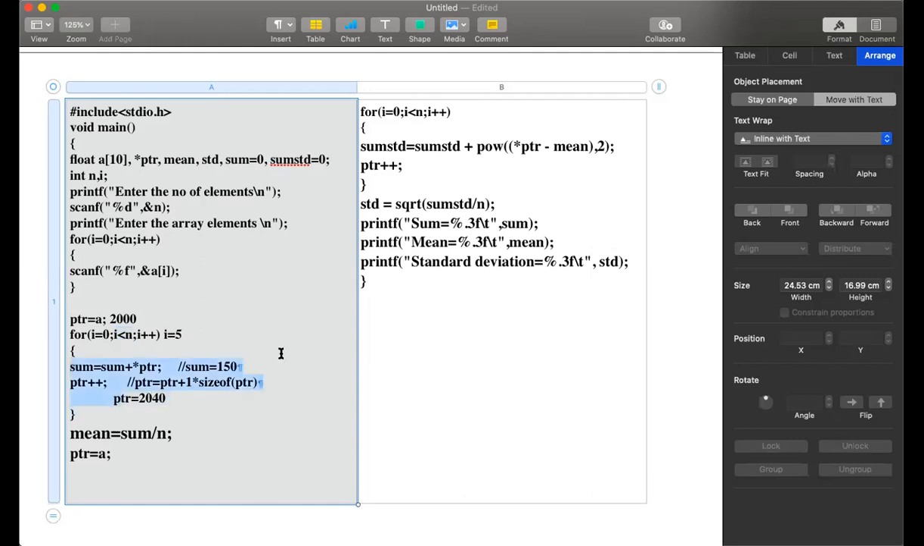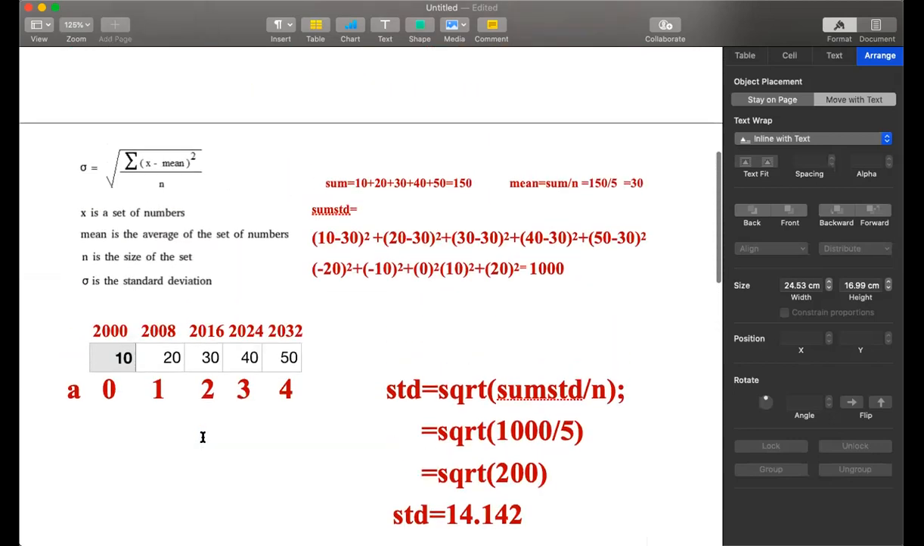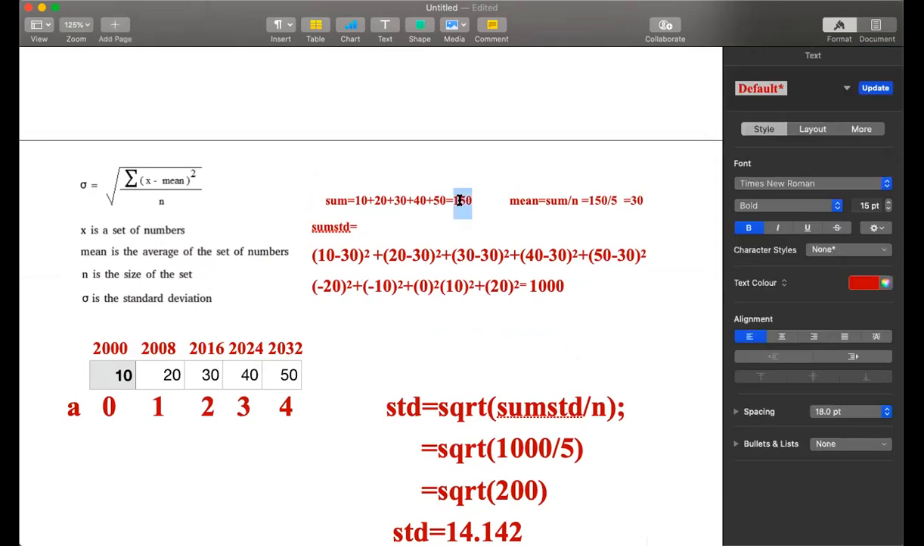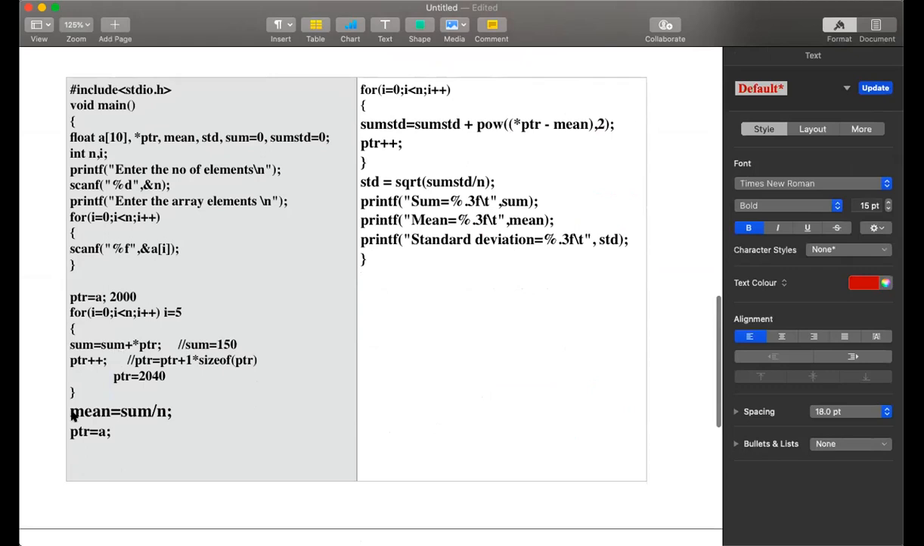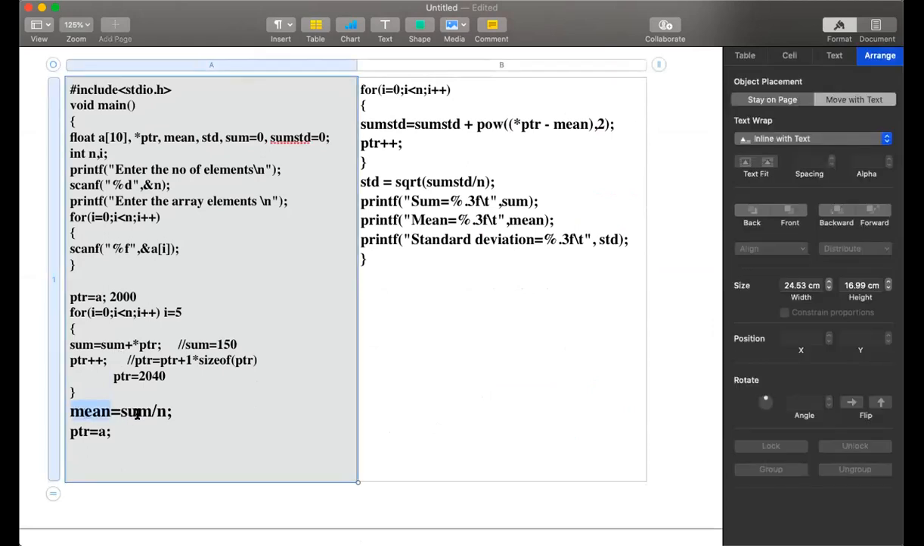So again, we found sum. What was supposed to be the sum? Sum was supposed to be 150. We found sum. Now what are we supposed to find? Mean. Mean is given by sum divided by n. Already we have 150 in sum. So look here. Mean is equal to sum. What is sum? 150. 150 divided by 5. And that is equal to 30.